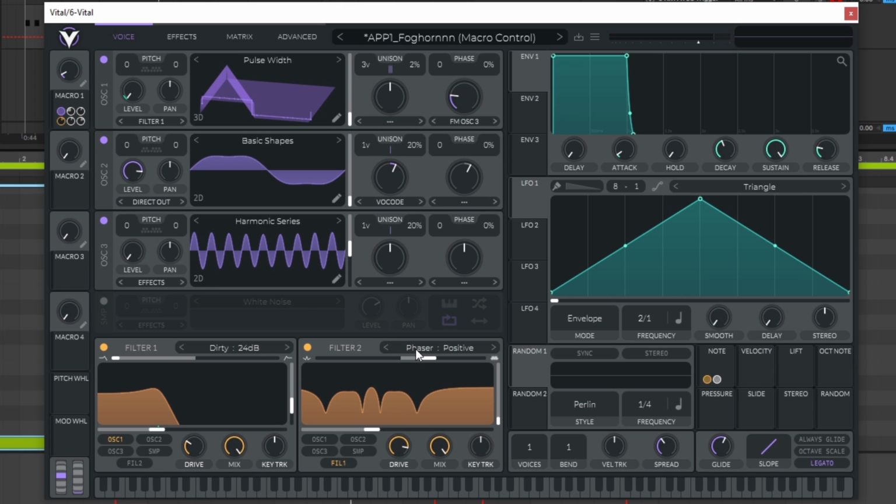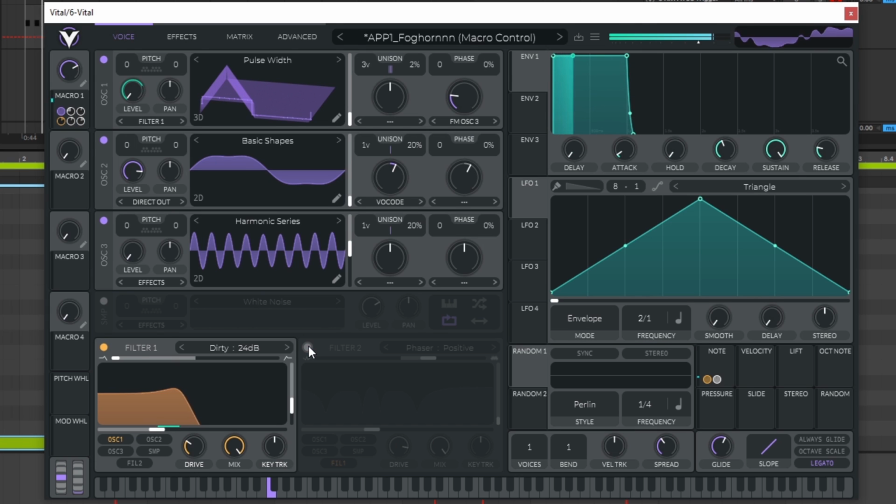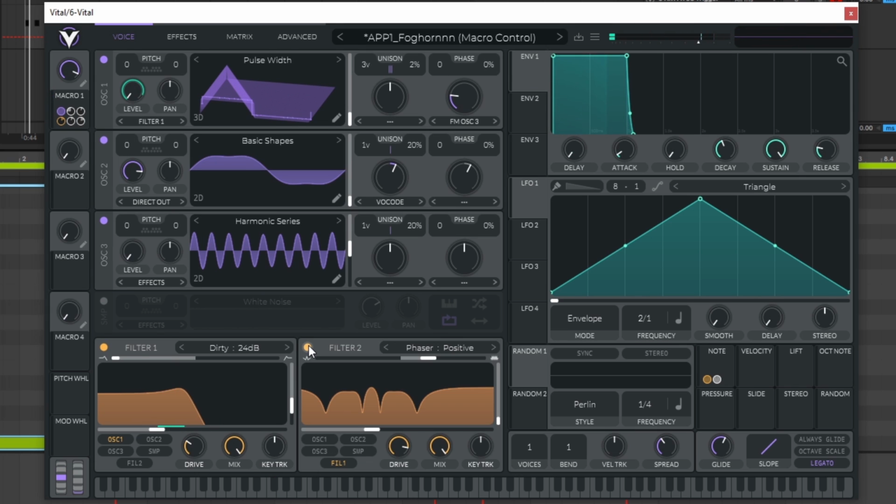So on filter 2, I'm using the phaser positive one, all the way at the bottom, phaser positive, and I've routed filter 1 into this phaser. So without any movement, we get this. So you can already hear, this is without, and this with. We suddenly get a lot more higher frequencies. Now I brought this one up from the middle here so that it's a slightly different shape, as you can see.